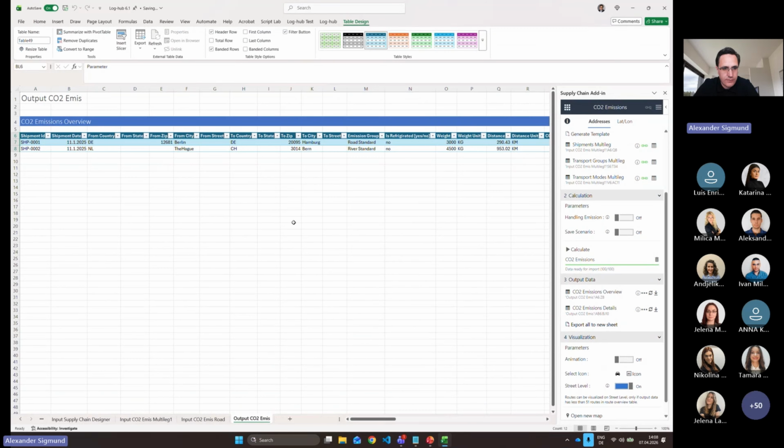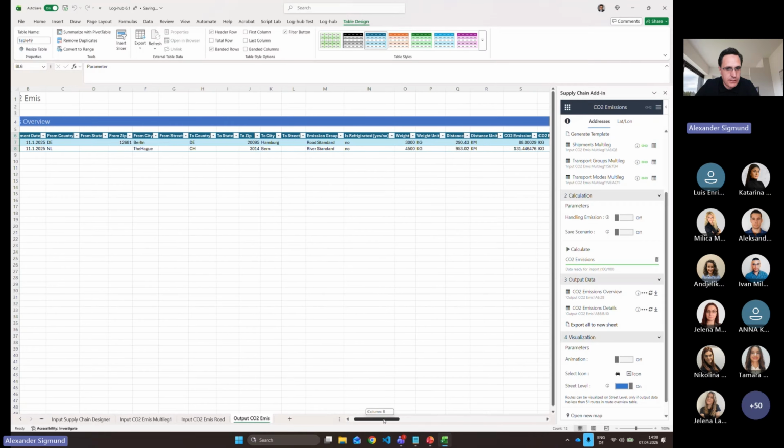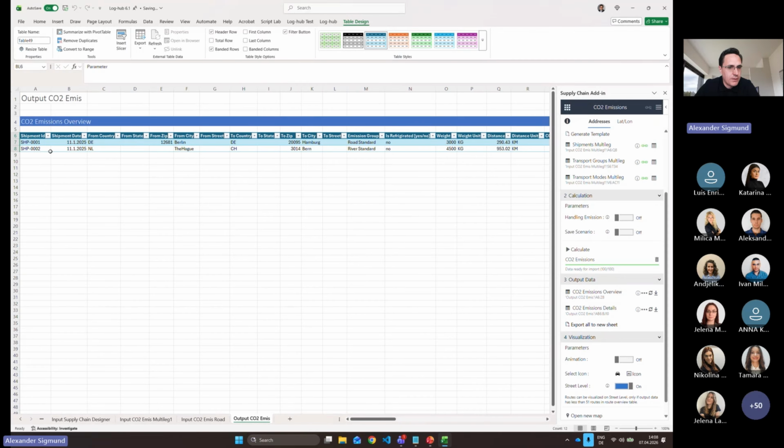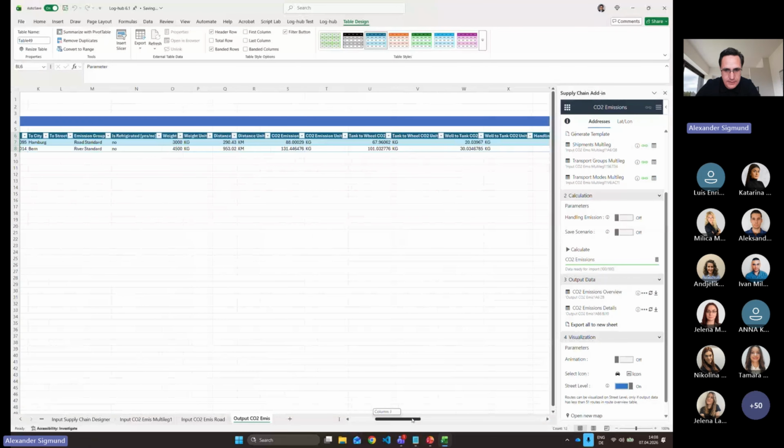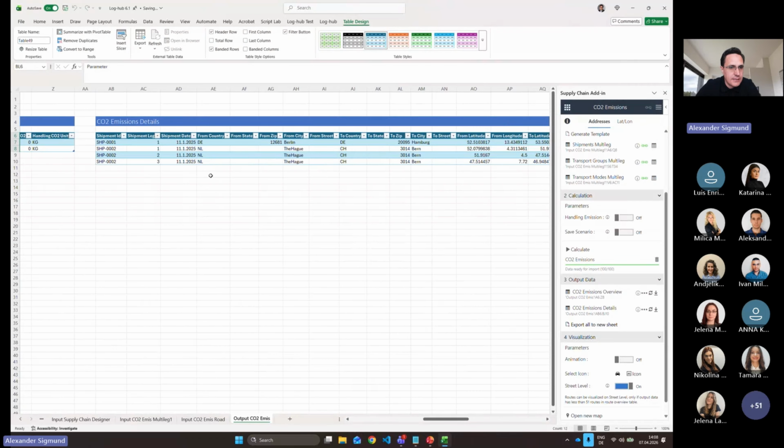In the output table, we have two tables, one emission overview and one emission detail. In the emission overview, we have one line per shipment, and there we directly see the total CO2 emission aggregated. So the first shipment is a road shipment. There we only have one leg. The second shipment is from Den Haag to Bern in Switzerland, and here we should use the river transport, so we will have multiple legs. The multiple legs you can see here in the CO2 emissions details table. As you can see, the first shipment only has one leg, and the second shipment has 3 legs.